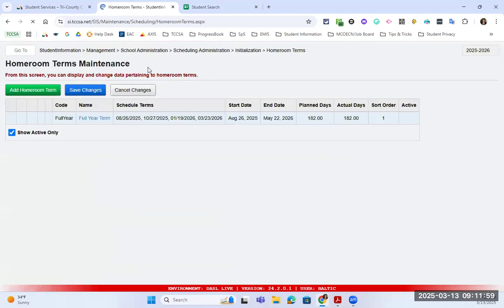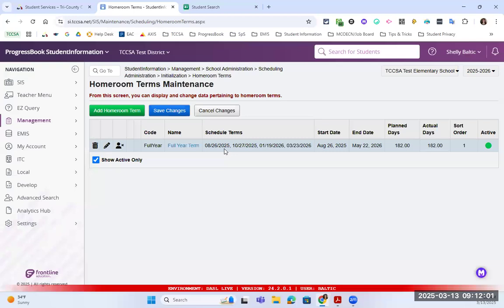So once I go to my homeroom terms, typically our elementary only use full year homerooms. That means that your students are in the same homeroom from the first day of school to the last day of school. Some of our middle school, high school, they use semesters. First semester, they might be with Mrs. Smith, and second semester, they might be with Mr. Jones.